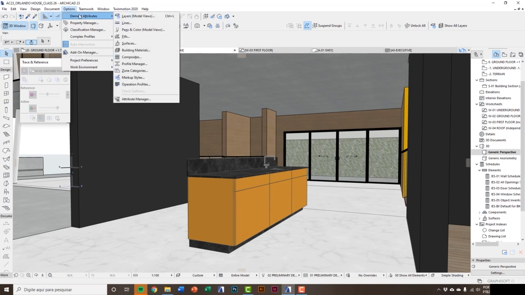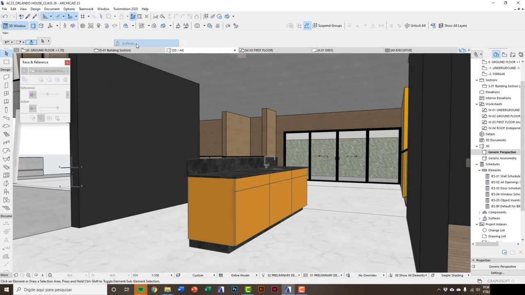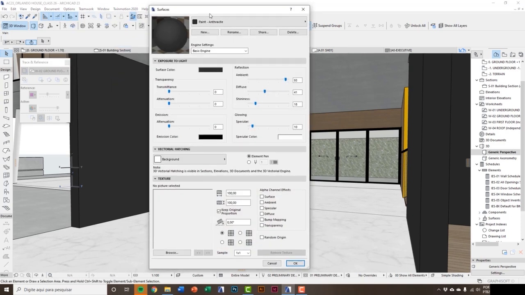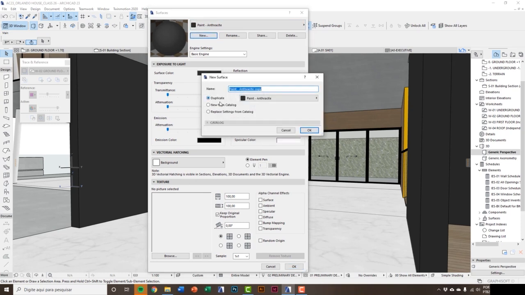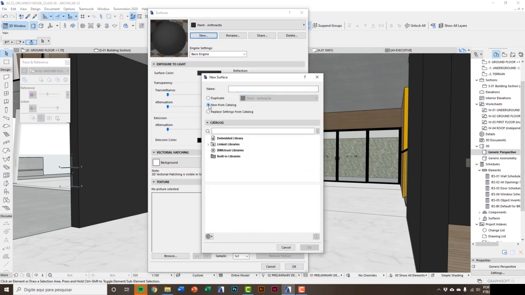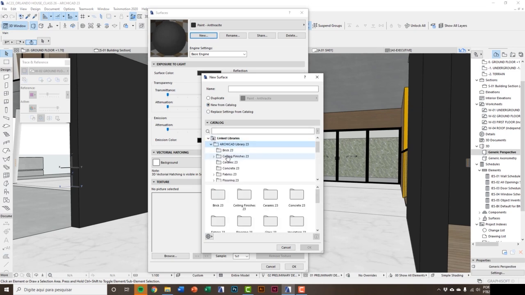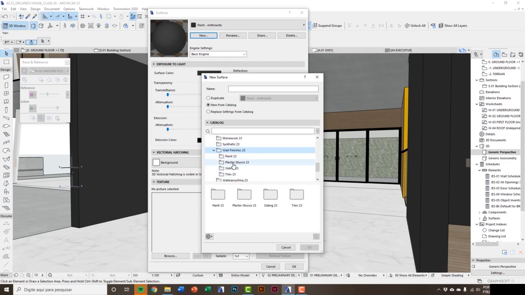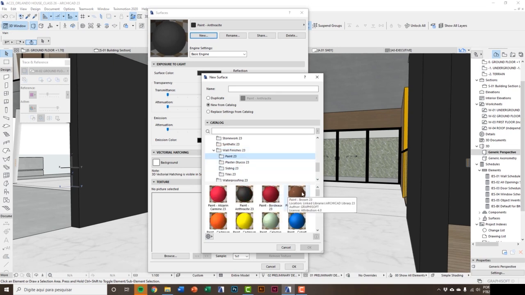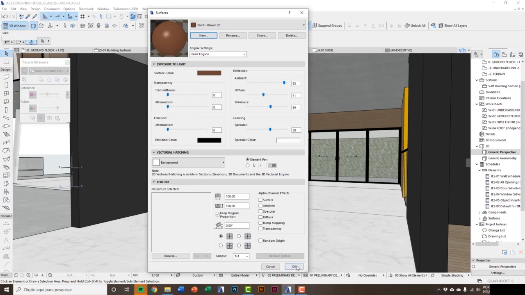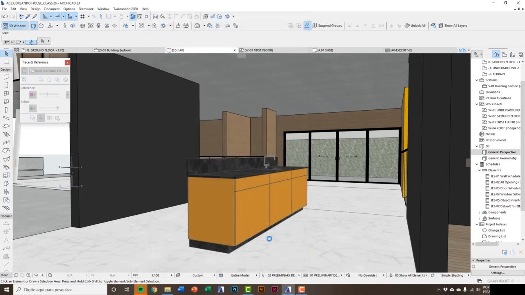Go to Options, Element Attributes, Surfaces. Click New. Choosing New from Catalog, you access ArchiCAD library. We have many additional materials in Wall Finishes, Paint folder. I'll select Brown. OK. Now it can be applied to my object.